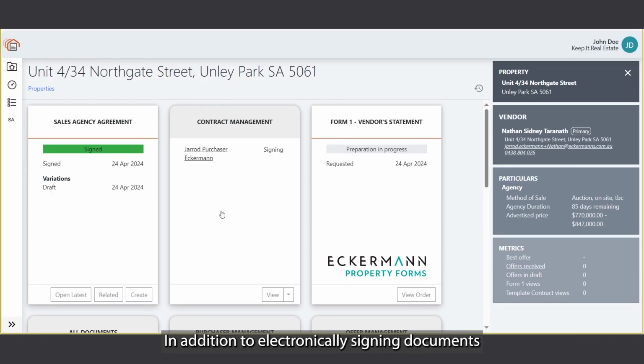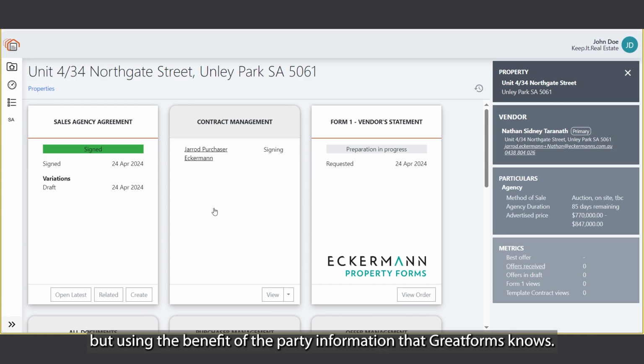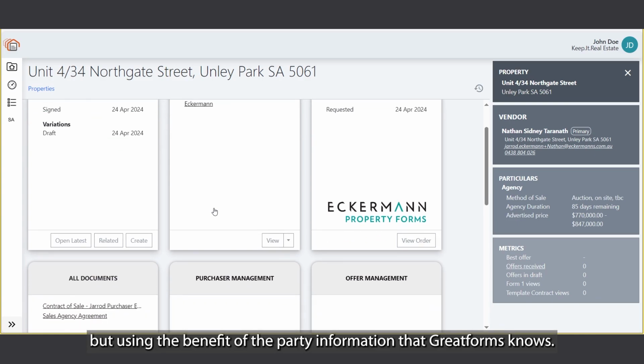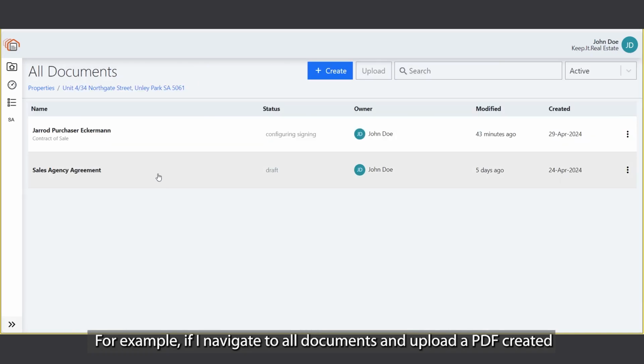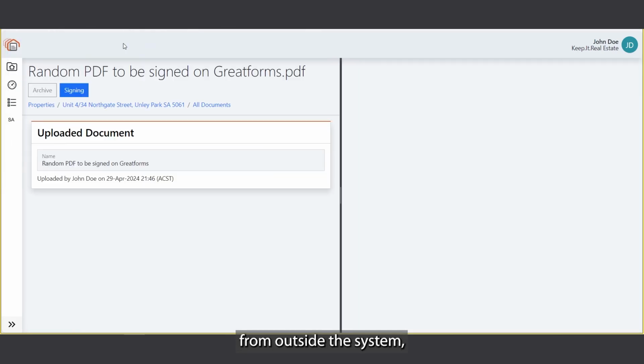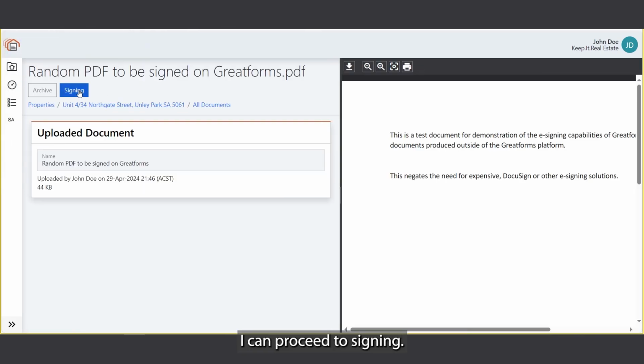In addition to electronically signing documents natively created within Greatforms, you can also sign PDFs created from outside Greatforms, but using the benefit of the party information that Greatforms knows. For example, if I navigate to all documents and upload a PDF created from outside the system, I can proceed to signing.